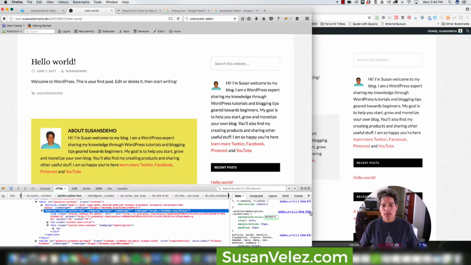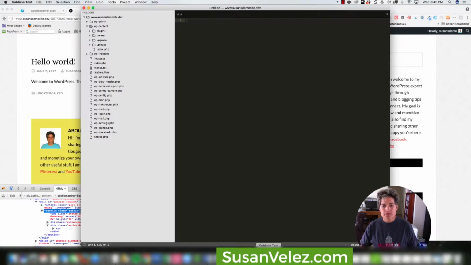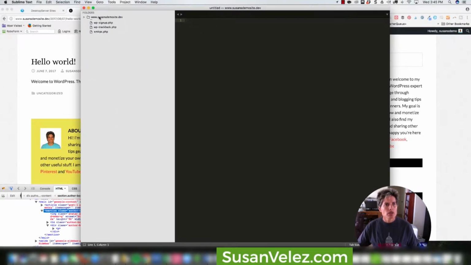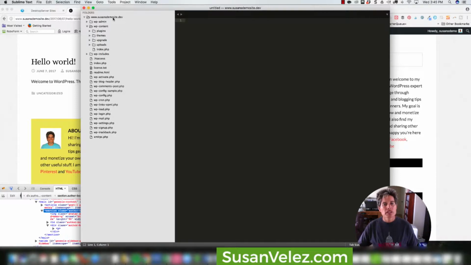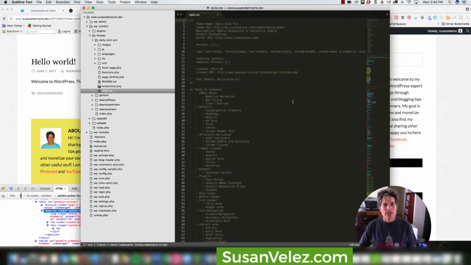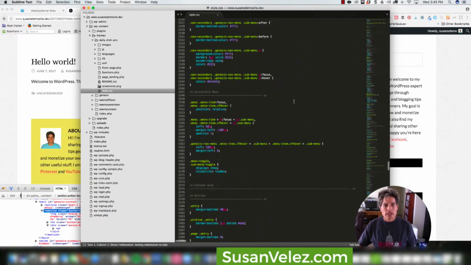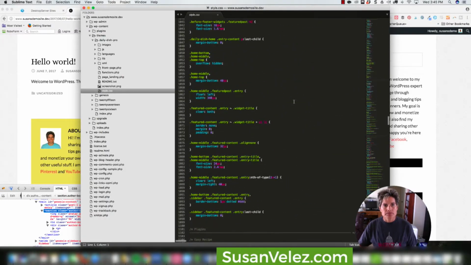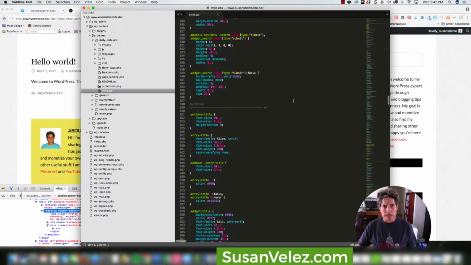You'll notice that right here it says line 792. So we're going to go inside of our WordPress site, susansdemosite.dev, which has all these WordPress files. What we want to do is go to themes, and then we're going to go to Daily Dish Pro, which is the theme that I am using for this demo site. Then we're going to go to styles. Now we're going to go all the way down till we get to line 792. And this is where the magic is going to happen.